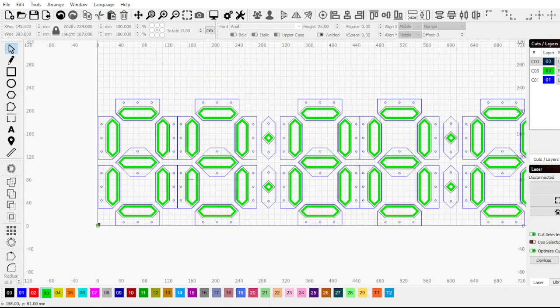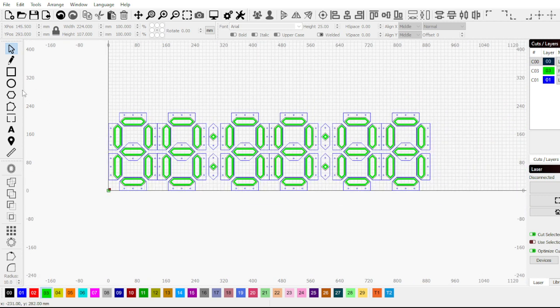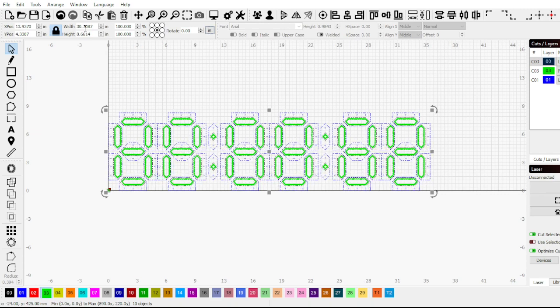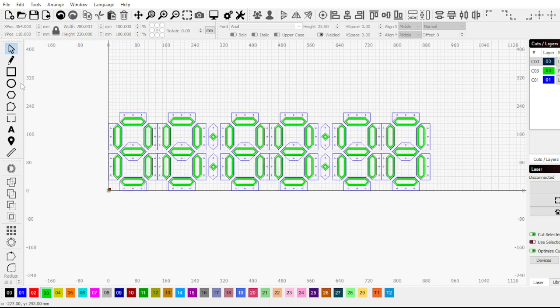Okay, so now we have to make a box around everything. So if I select it, let's see, we are 890 by 220. This is a big piece. So this is almost 3 feet long by a little over 8 inches, about 9 inches. Actually, I can hit inches. There we go. 30 inches wide, 8.6 inches tall. Okay, back to millimeters.